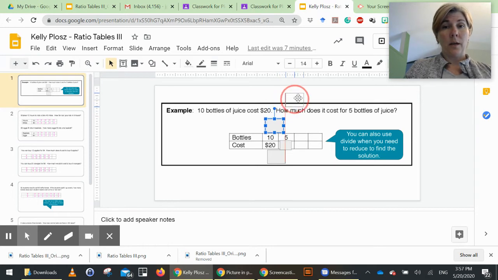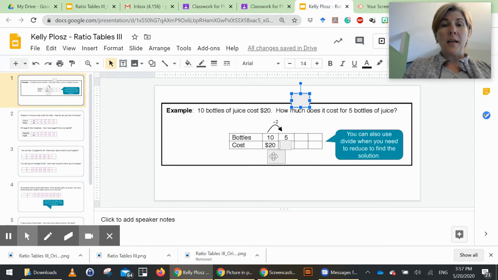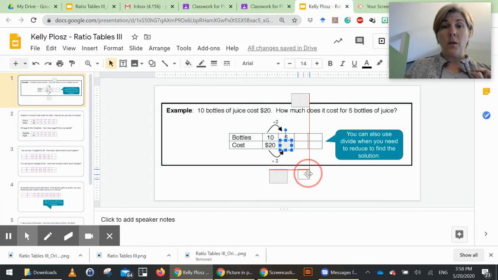So I'm going to go ahead and remove that. I divide it by 2. So 10 divided by 2 gives me 5. And then what I do to the top, I also have to do to the bottom, because there's a relationship between the two numbers and I need to keep that relationship consistent. So once again, I'm going to take 20 and divide it by 2, in which case I get 10.